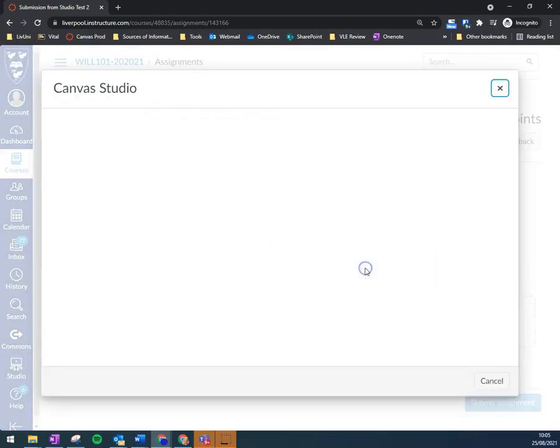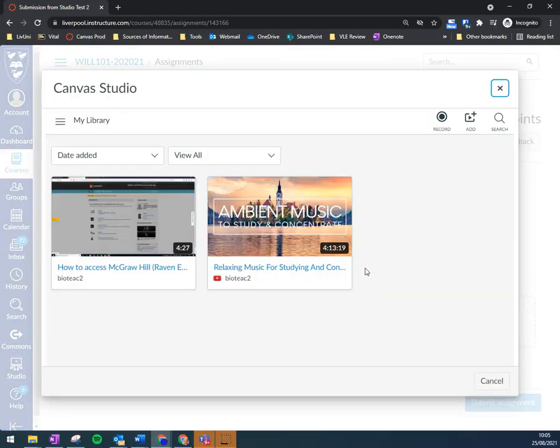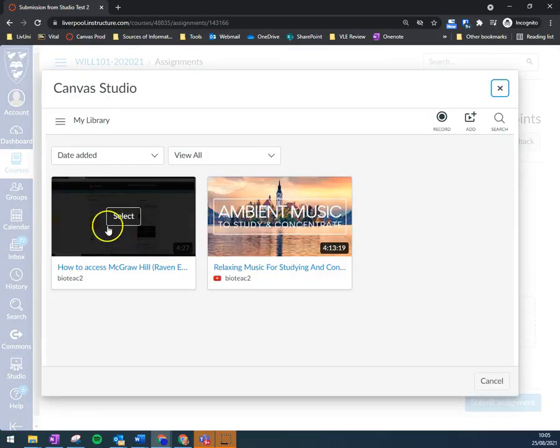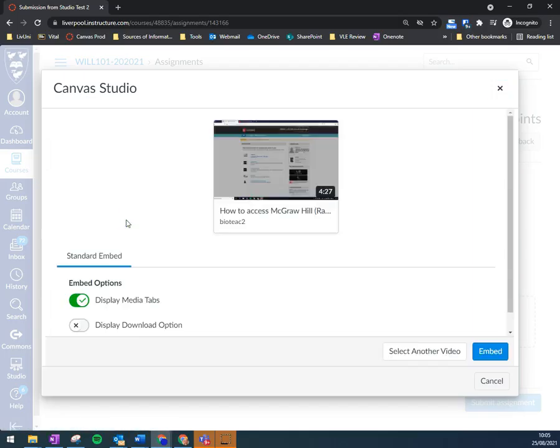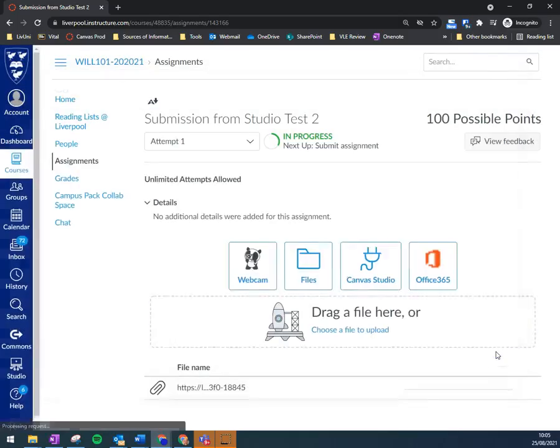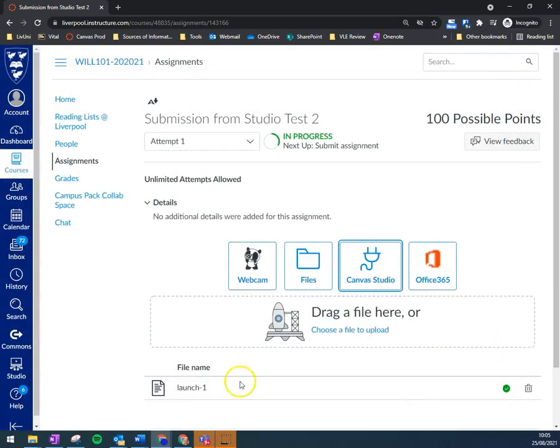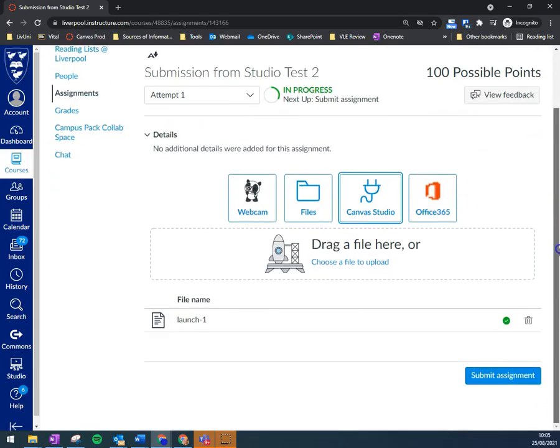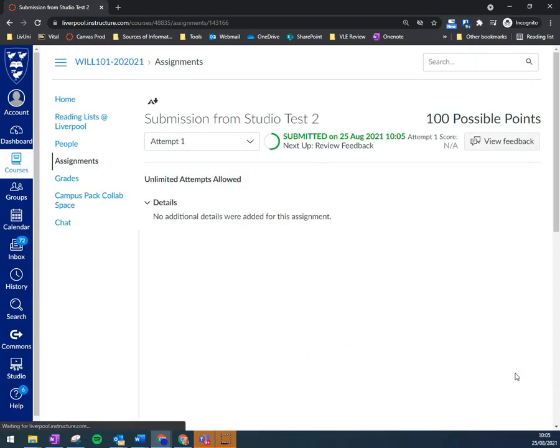So if I click on it, it brings up a Canvas Studio picker, and I'll just go for the shortest video, not that it really matters. So I've selected that video, then I have to click embed. Then it's doing its thing, and it's generating a file called launch1. Now I reckon that's probably some sort of HTML file or a pages file. Anyway, I can't do very much with it. All I can do is click submit assignment.